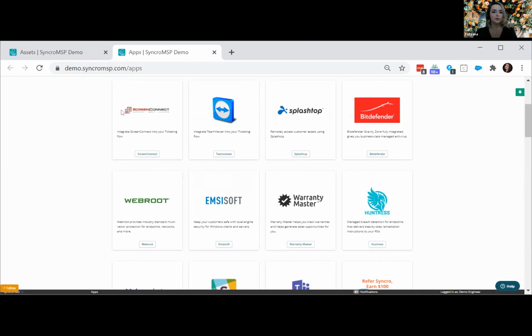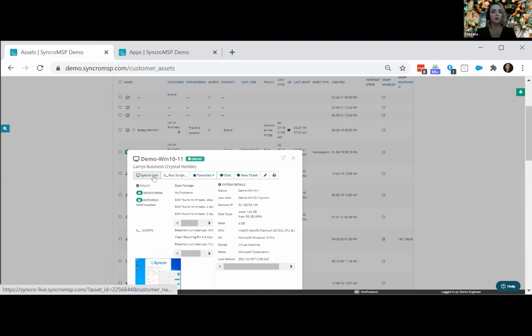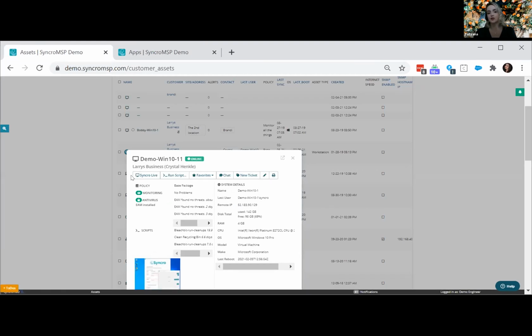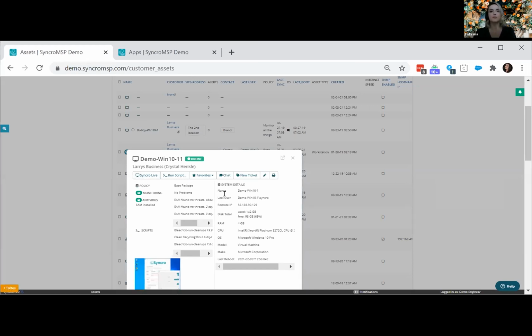So really the purpose of bringing these 3 is that anywhere you can launch into a remote session, once you bring one of those tools, this will turn into a drop-down menu, and you can choose which tool you want to use, Syncro Live or one of the other backups. So hopefully that helps answer your question.